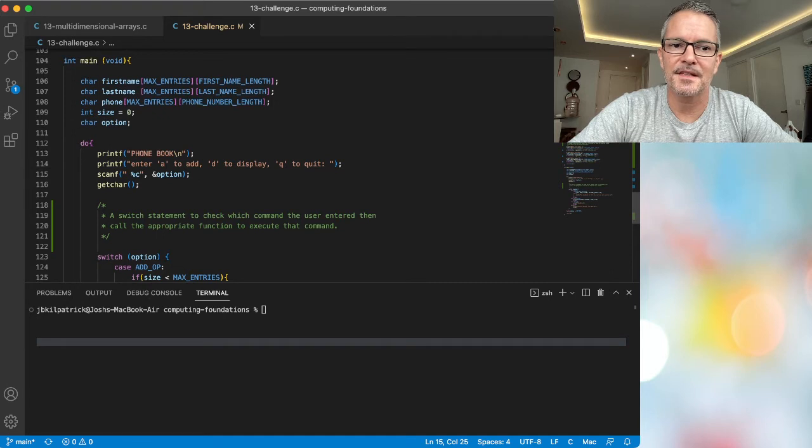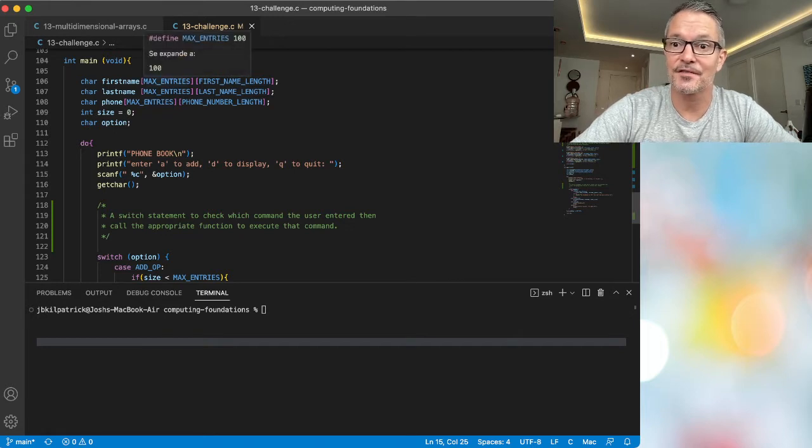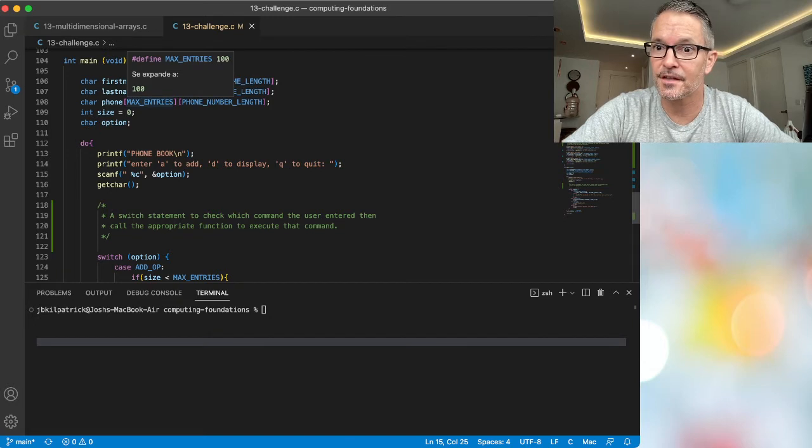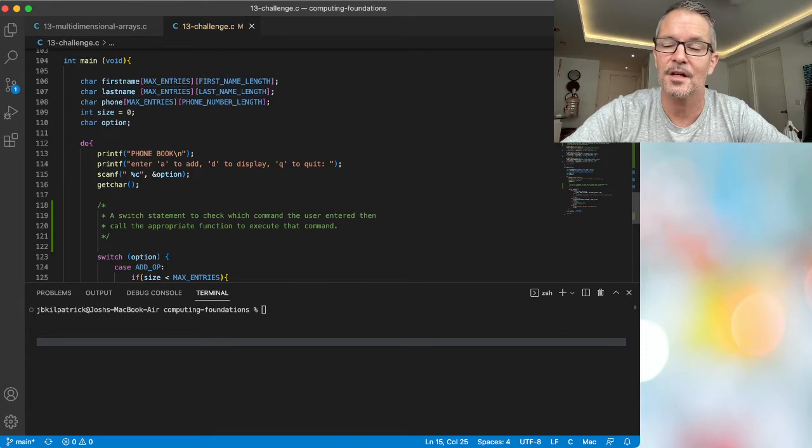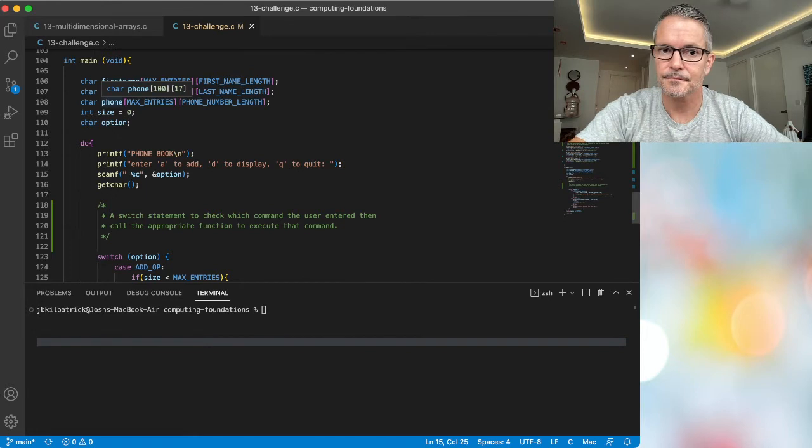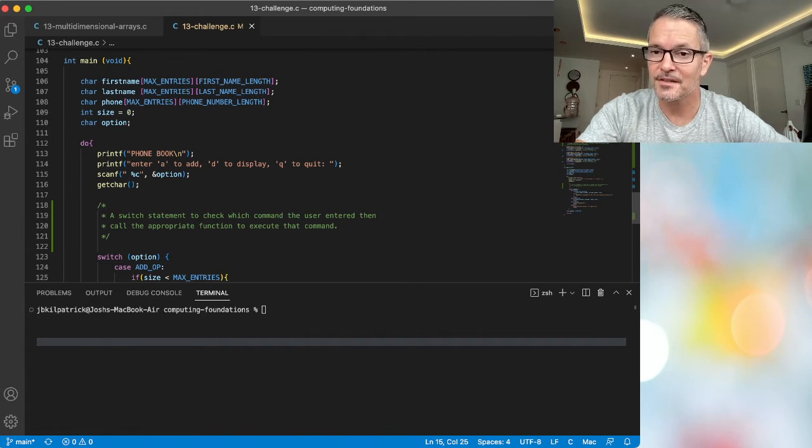I begin the main function by setting up 3 multidimensional arrays. Each of these arrays has, as its first dimension, the maximum number of entries that I plan to support, which I've defined earlier as 100. I will have 100 entries, so that means I can have 100 first names, 100 last names, 100 phone numbers. The second dimension of the character array is the maximum allowed length of the first name, the last name, and a phone number. In this way, I've defined 3 multidimensional arrays that are going to be used to hold arrays of characters, that is, strings of characters.